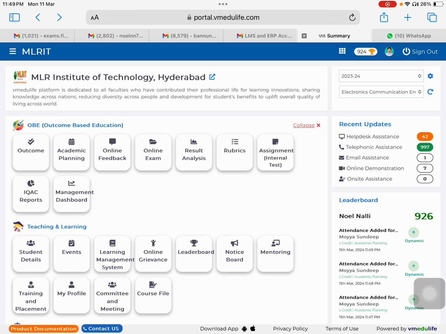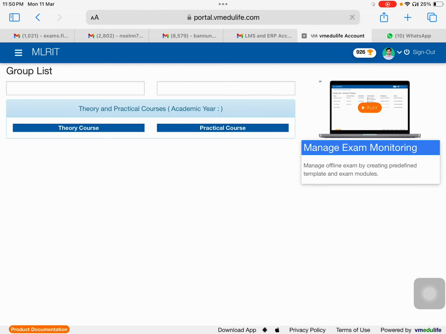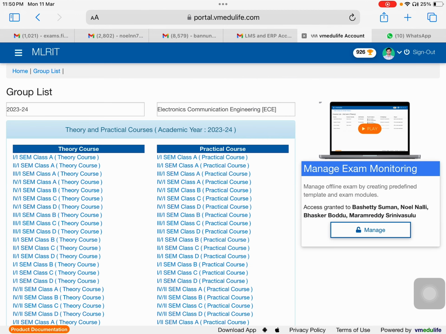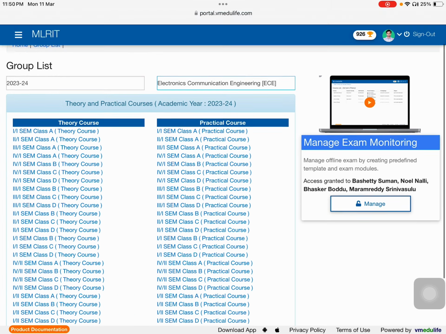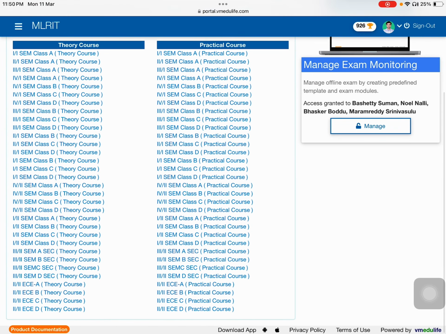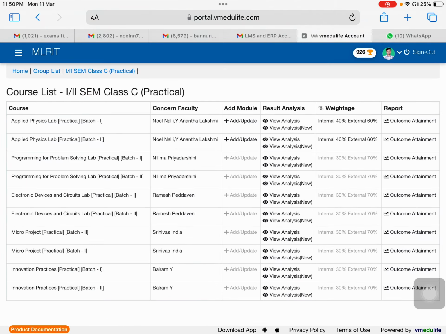Now let us see how to generate question paper for the created modules for lab internal marks entry. I hope as from previous video, you all created the modules for lab internal marks entry. As per the same procedure, go to the result analysis, department, then section 1 to SEM class C. Again, click on add module.